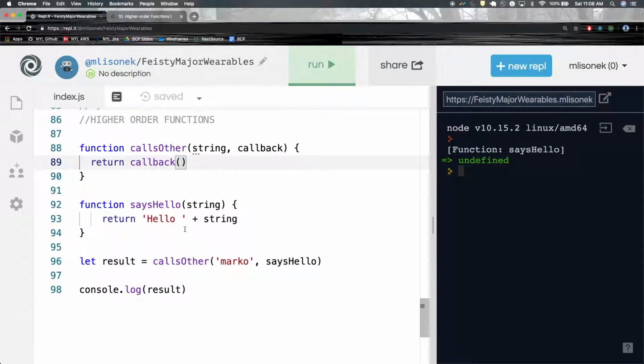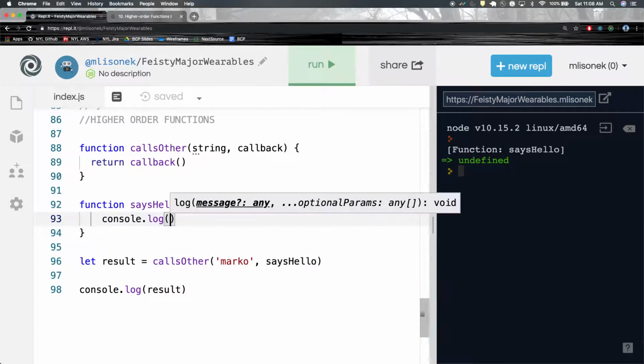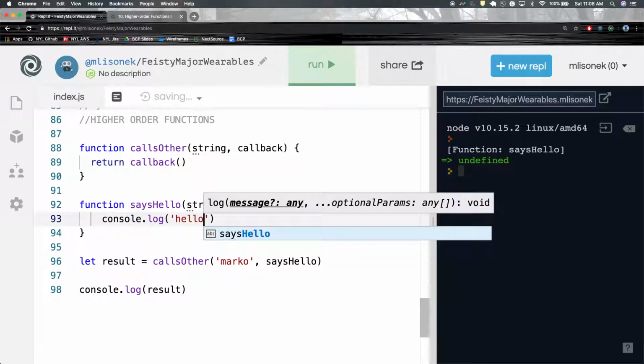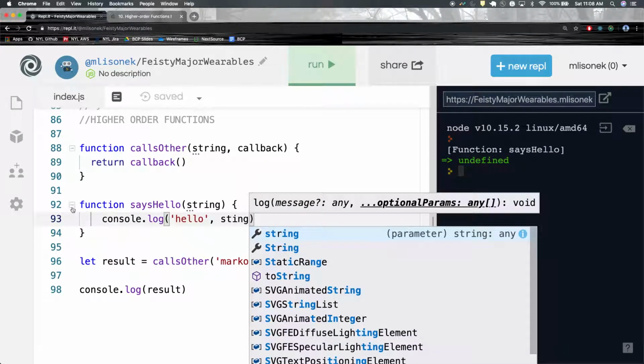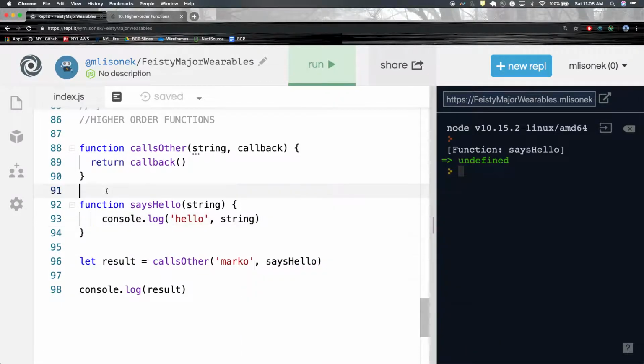So, back to that question from before, let's say this didn't return hello string. Let's say this console.logged hello string. Console.logging something is not returning something, right? So what happens when you don't return something from a function? What's returned? Huh? Undefined.